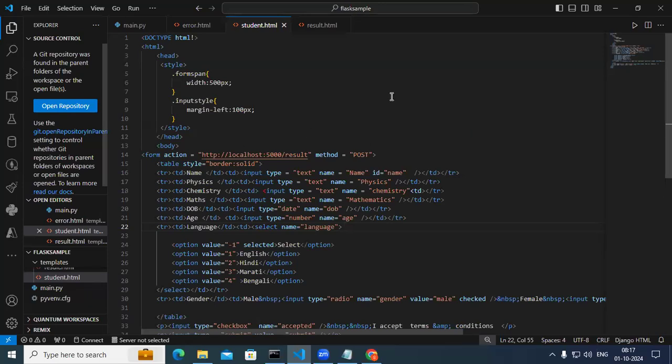But this is about the form. So using a form, you can submit data to the server side. So form is also one such HTML element. This is also a block level element like div, like table, like para. This is also a block level element.